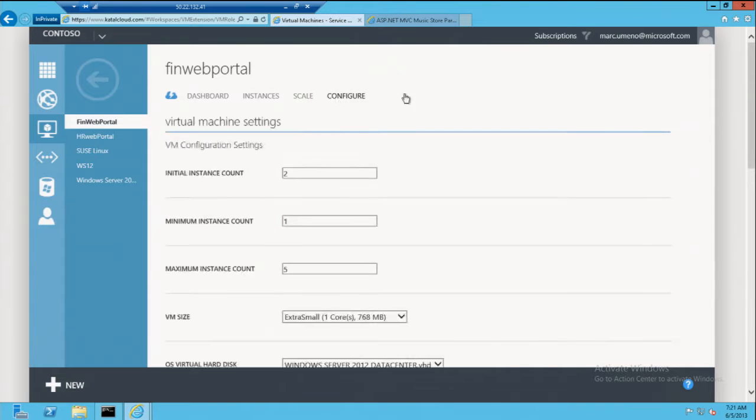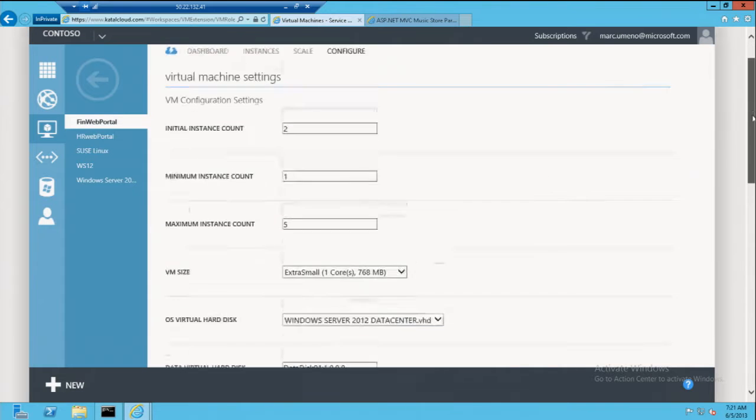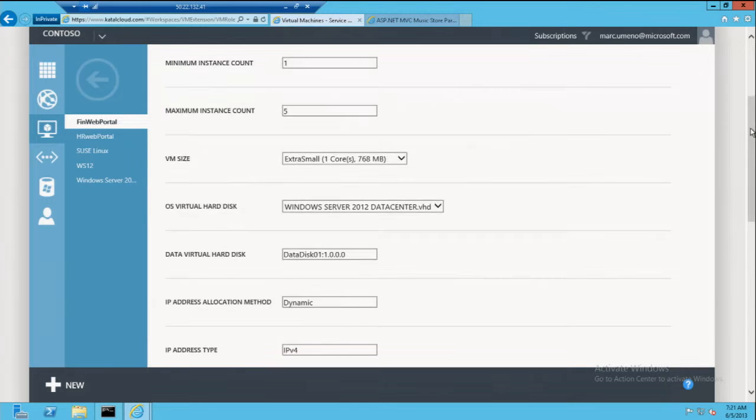And finally, my settings are captured here in the Configure tab. So the things that I put in when I went through the wizard are captured. What I can do is simply change the size from small to extra small. Hit Save, and it'll go and change the size of the VM.